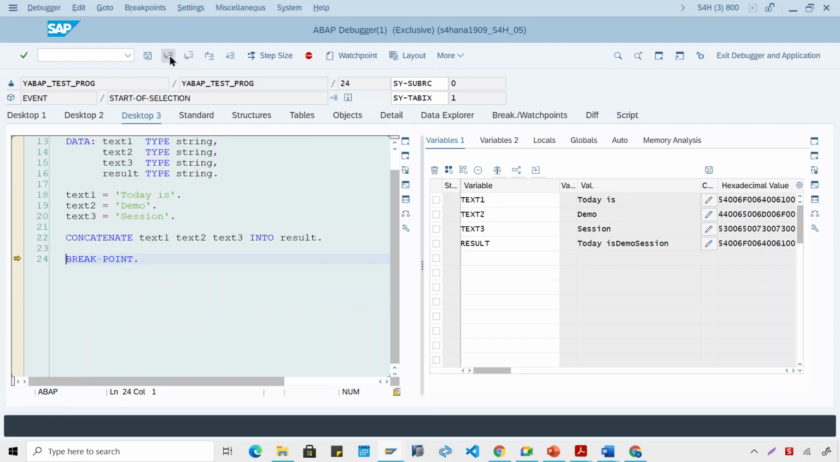Press F5. Wow, super. See guys here. Understood what is the use of concatenate? Anybody, any doubts so far? Are you clear? Everyone understood? See here, three statements are joined into one. That's what concatenate is going to do.